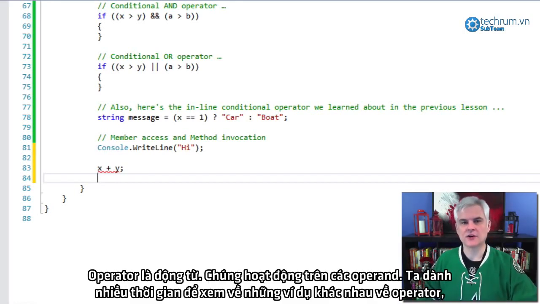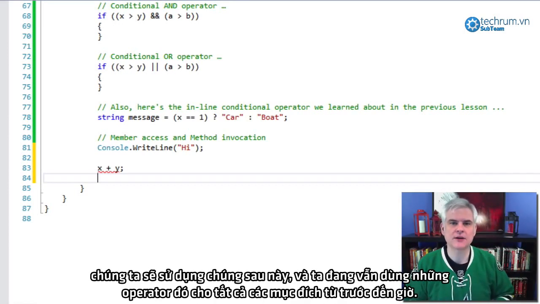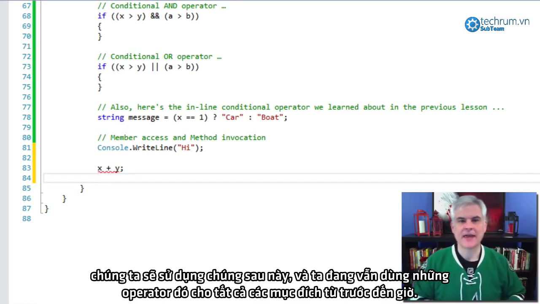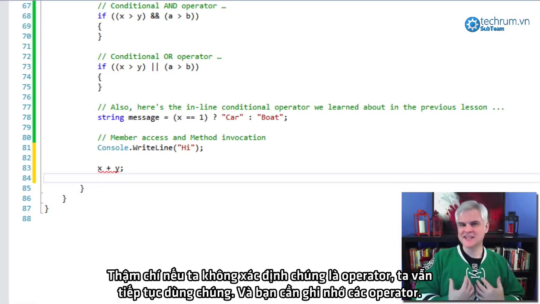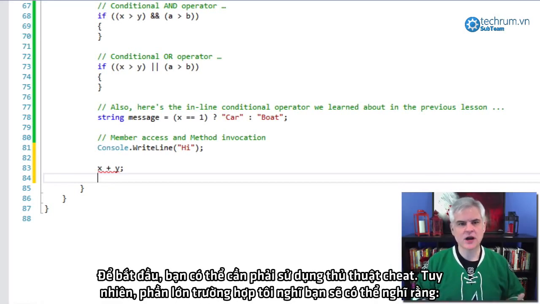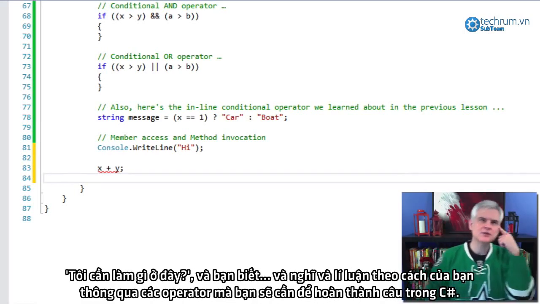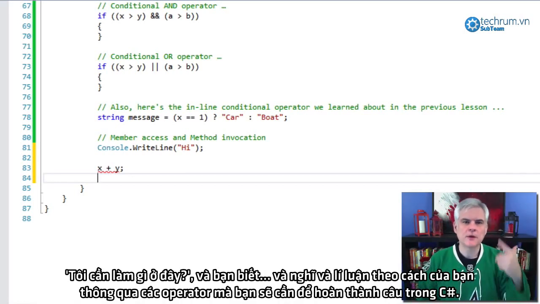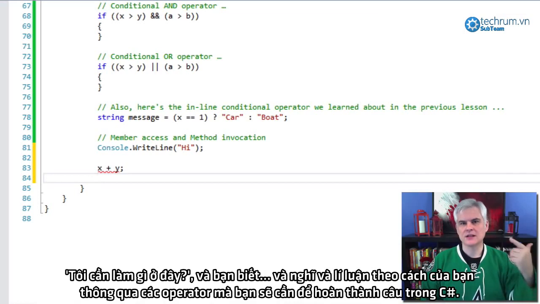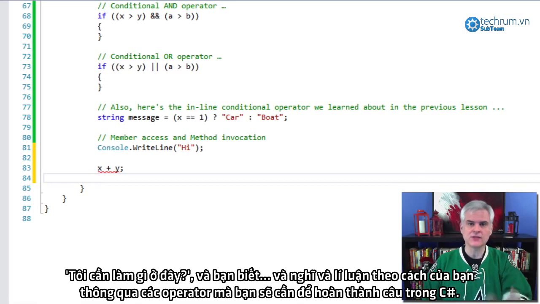Operators are like verbs. They act on the operands. And we spent a lot of time looking at examples of different operators that we'll come in contact with. And we've already been using these operators for all sorts of purposes up until now. Even if we didn't identify them as operators, we were still using them. And you have to memorize the operators. To start off, you might use a cheat sheet. However, in most cases, I think you'll be able to just think, what do I need to do here? And then think and reason your way through the operators that you'll need in order to complete that statement, that complete thought in C#.